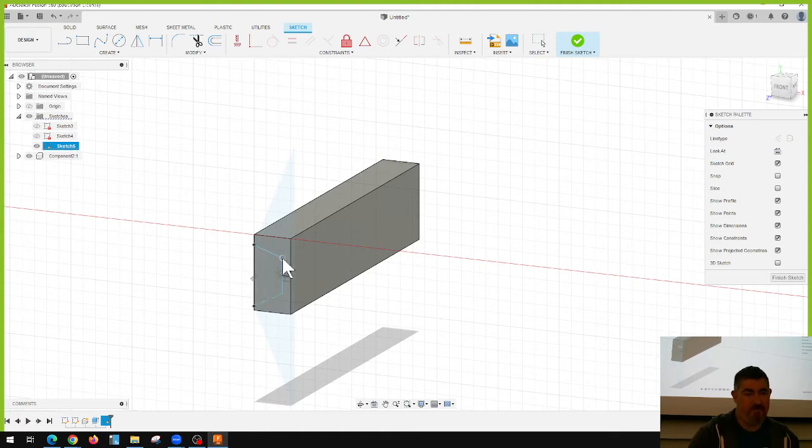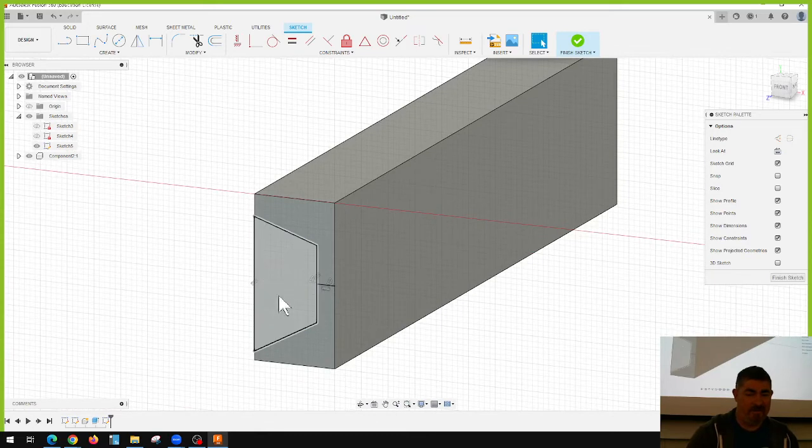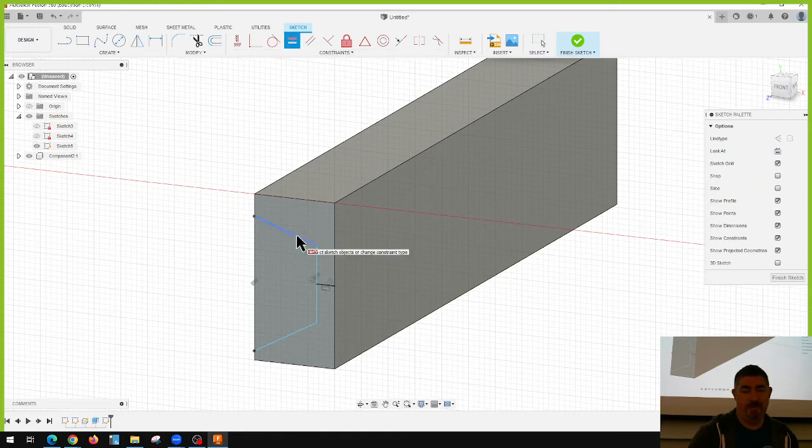Drag it in here like that. No big deal. Now it's centered, but these lines aren't the same. How do I make those lines line up the same? Make them equal. So equals that line to that line.